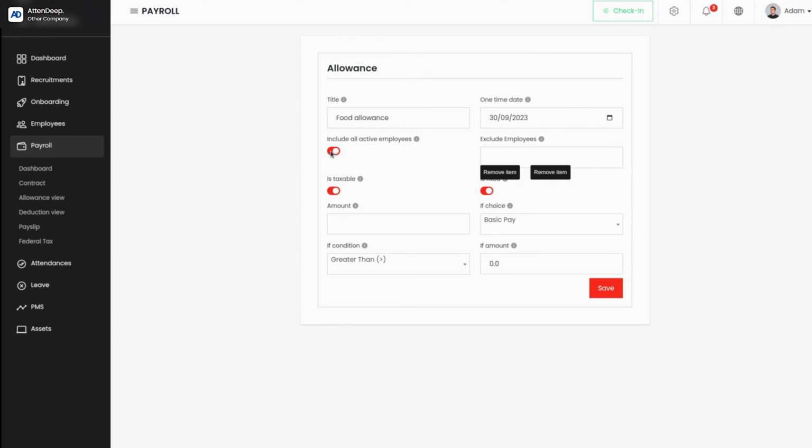And then here you have include all active employees. If you are enabling that, you have the option to choose the employees who should be excluded. So if you want to exclude any employees, you can choose that from here. So that's done. And then you have the option here, which is to set it as fixed. I'm removing this one as well. And if you want to set it as fixed, let's go to the field help. It says to specify whether the allowance is fixed or not. So if you want to make this allowance a fixed one, you can do that from here.